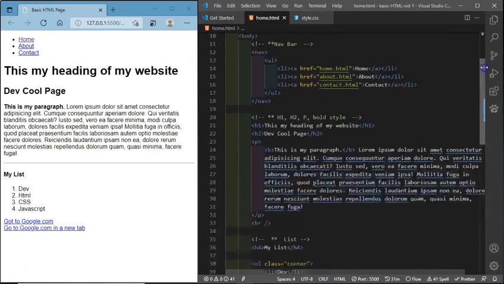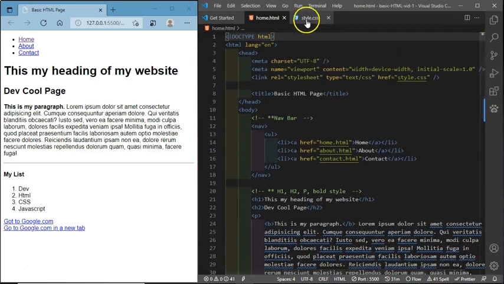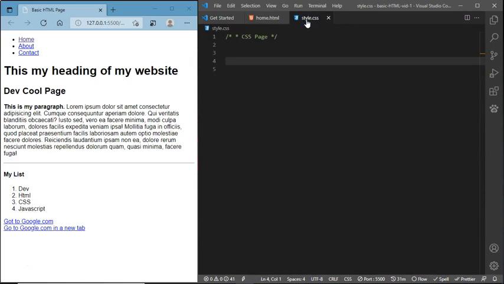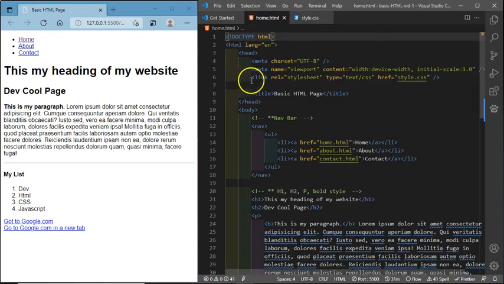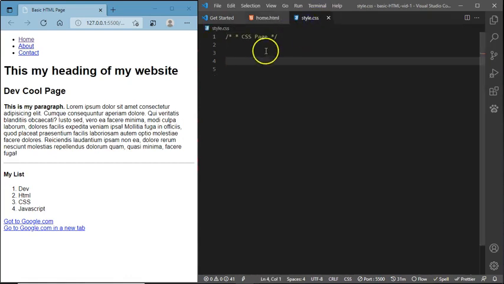So let's get started here. We're going to start off with a blank CSS page. Also, if you don't have it already, you need the link tag up here in the head, between the head tags, with a link, rel stylesheet, type text/css, and href, which is the file we will be working on, which is style.css, which is right here. And here's our CSS page. Let's get started.